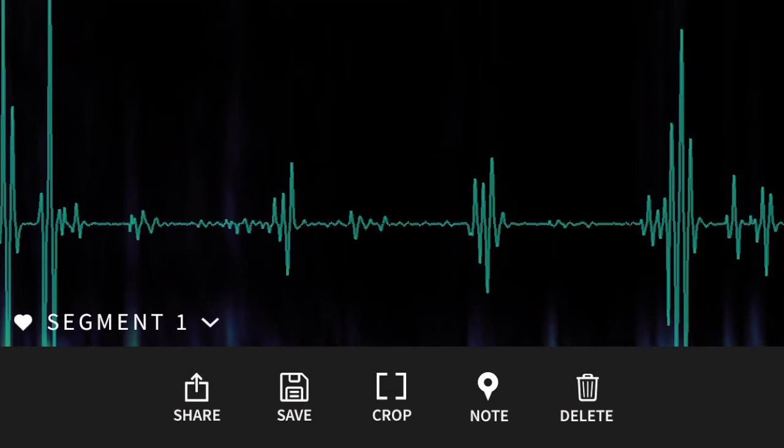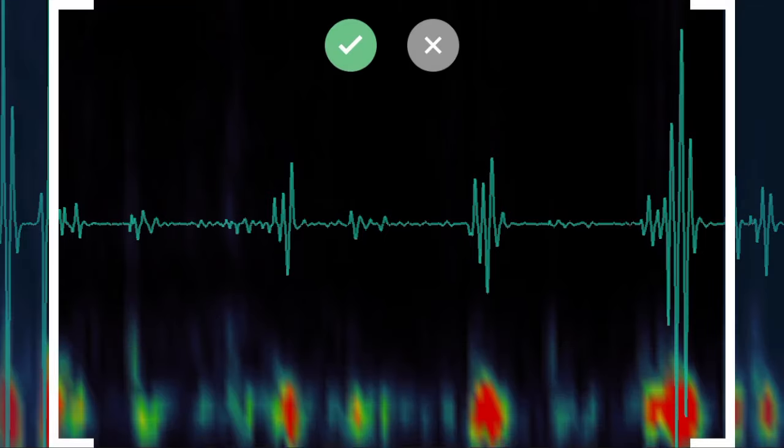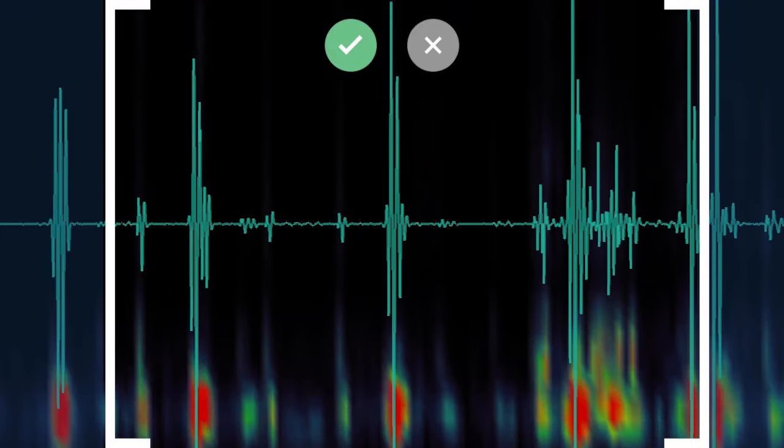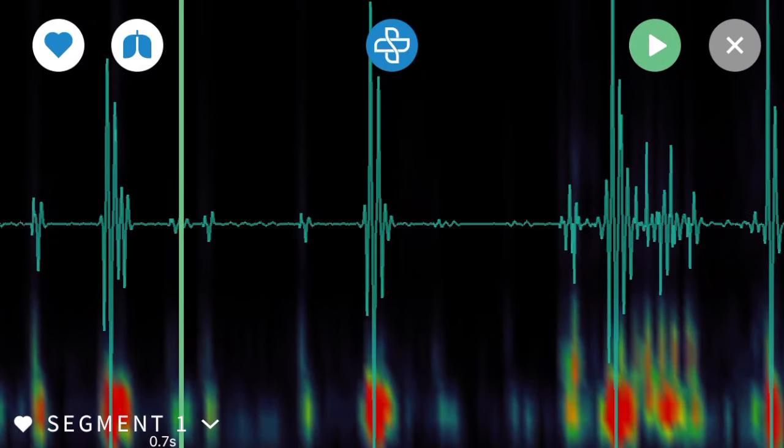Within the segment pop-up menu, there is also a crop option. The crop icon allows you to edit the recording to remove the irrelevant sounds at the beginning or the end of the segment. Simply click the crop icon and then move the parentheses to the length desired and then press the green check at the top to confirm the crop.